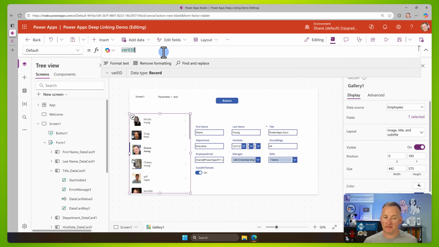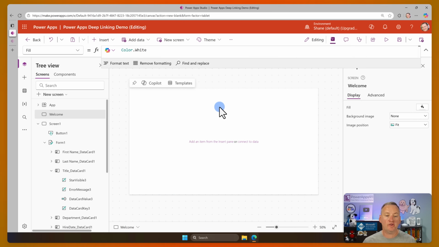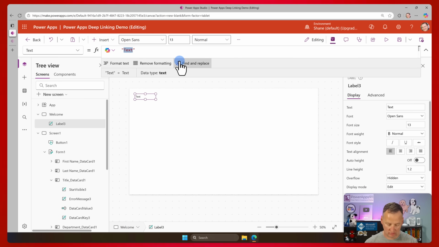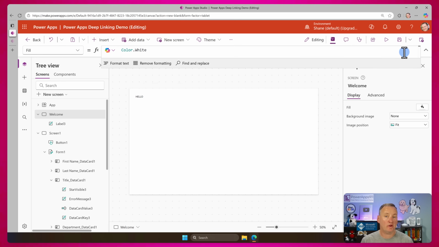Notice the error here is no longer happening. So I'm feeling like this should work, right? So what are we going to do? Well, let's just put some text on here just so it says hello, right? So we know it's the welcome screen if we get there. Okay. So what we're going to do is we're going to do the whole save and publish. I'll be right back. Okay, publishing's done.